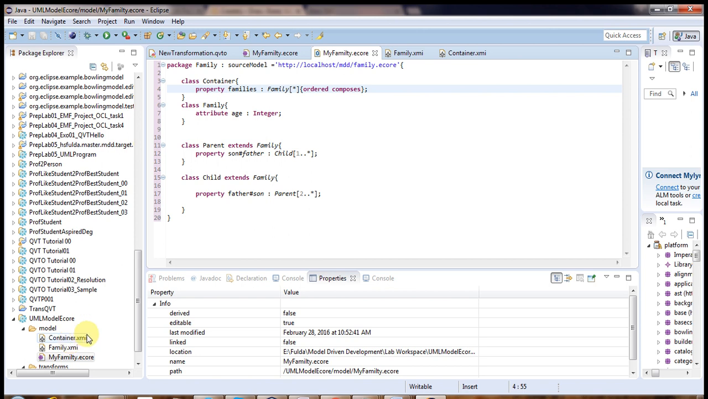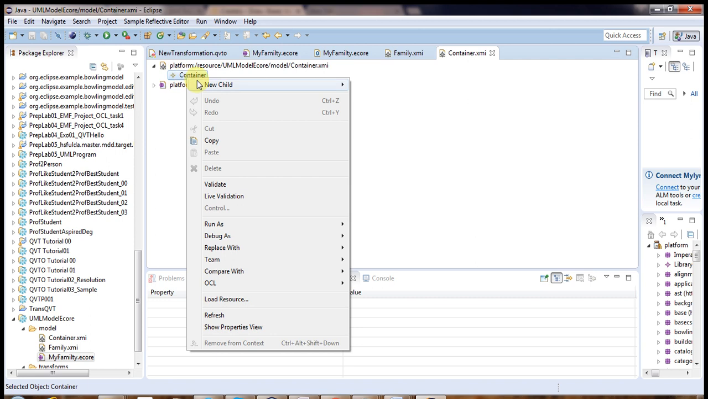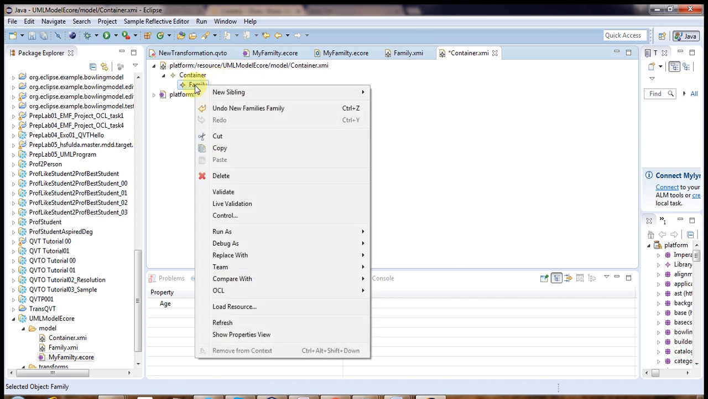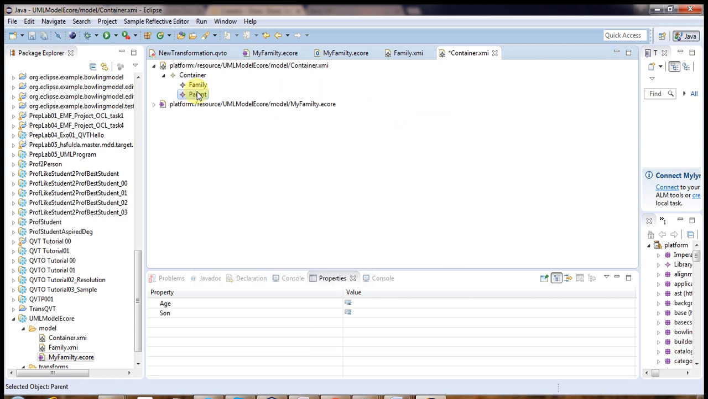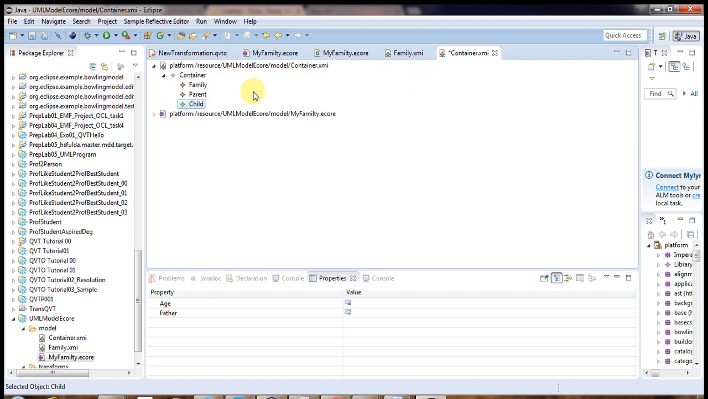Now if we go back to our container, right click it, you are able to create children. So if you create a family now, under a family you will be able to create parents, okay, under a container we can also create children.